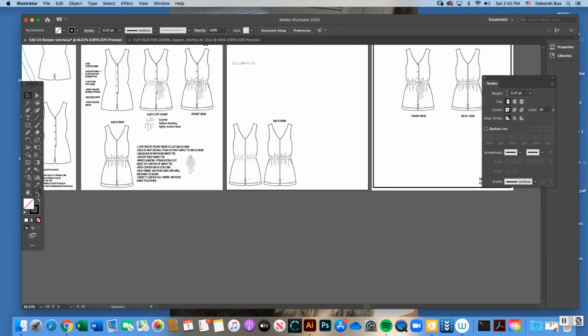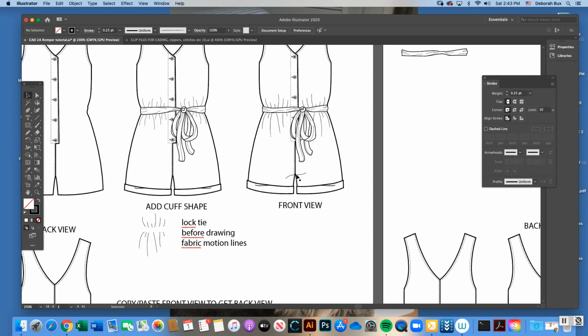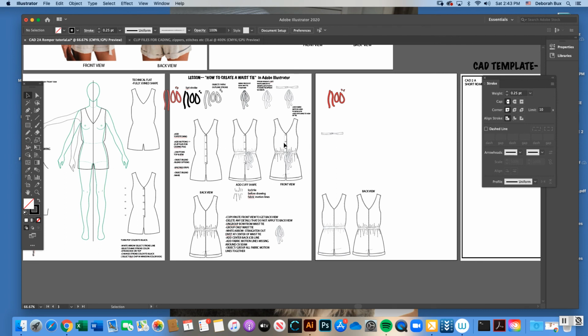And on your front view, and I forgot to mention that, for the students that are doing the romper, let's draw one there as well where the crotch would be, just a little one right there, to finish that CAD off.